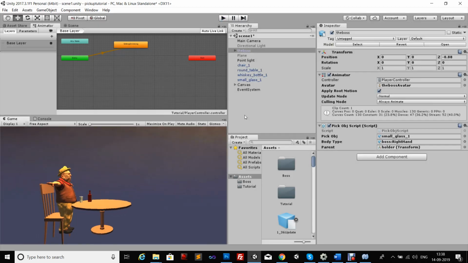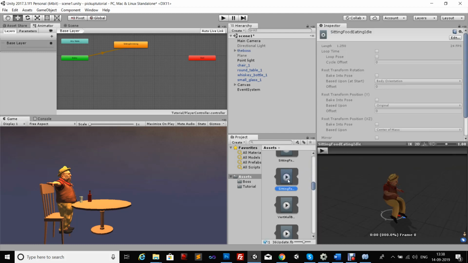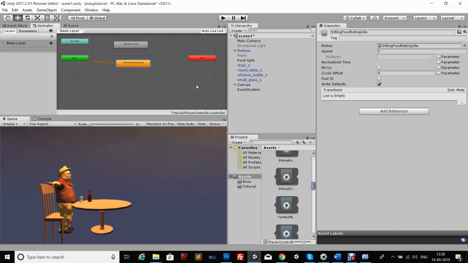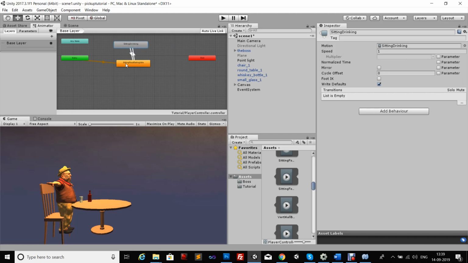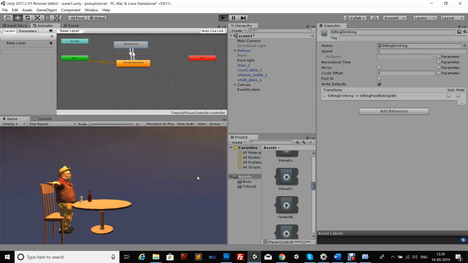Alright, because the sitting and drinking is not looped, so I'm going to put one more animation. It says sitting, food, eating, idle. This animation I needed, so I'll just put it here and set it as default, and make a transition to sitting and drinking, and then again make a transition back to the sitting and idle. Let's see how it works now. So he's idle, picking, drinking, putting it back, drinking again, putting it back. You see how it works?